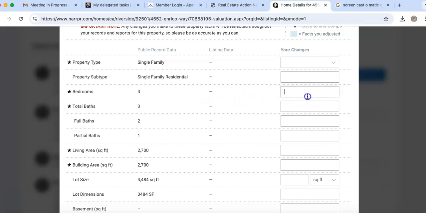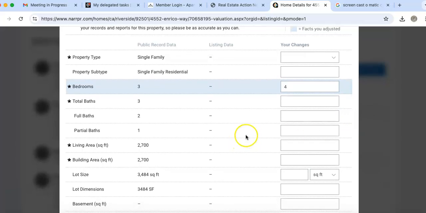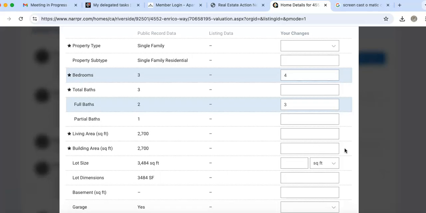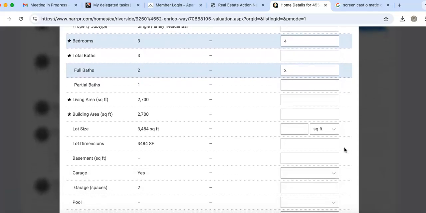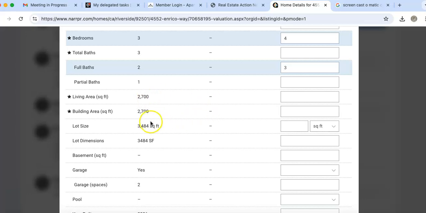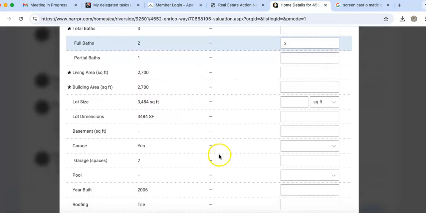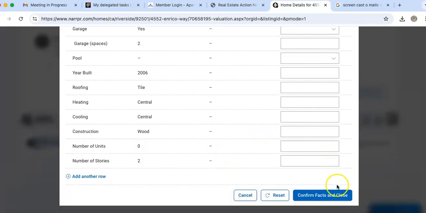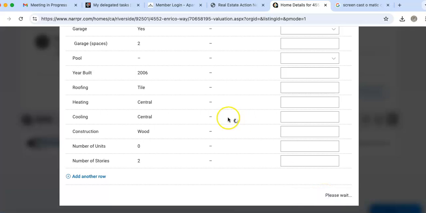So our changes are 4 bedrooms, and we're going to say that there are 2 full baths. Actually, there are 3 full baths on there. And living area is correct, lot size is correct, there is a garage, it was built in 2006, all that's correct. So sometimes there might be things that need to be changed, but we're going to confirm facts and close.